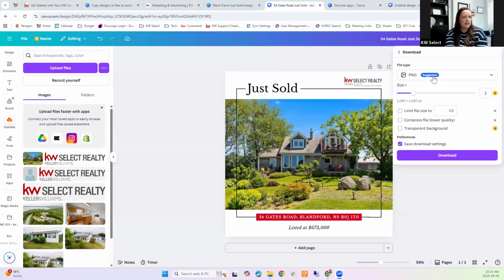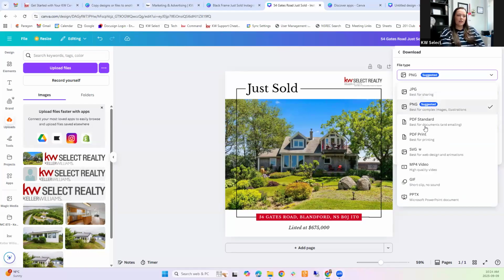But for downloading here, again, one of these two. You'll also see we have PDF standard and PDF print. This is if you're doing flyers or postcards. Usually if you're putting it into Vistaprint or sending it to a print company, they're going to want you to do PDF print. It's just an even higher resolution version of the PDF.